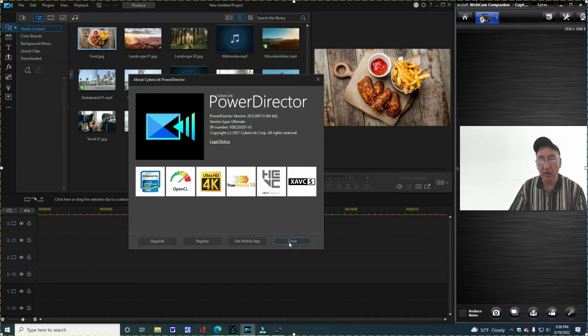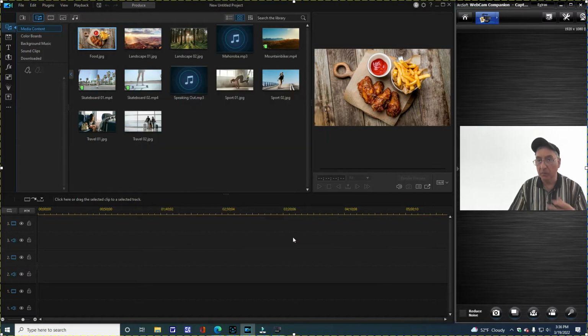These are both registered programs, just to let you know. I did pay for both of them, so I don't want you to think they're bootleg and stuff. I did pay for them, so I am licensed to use both of these.